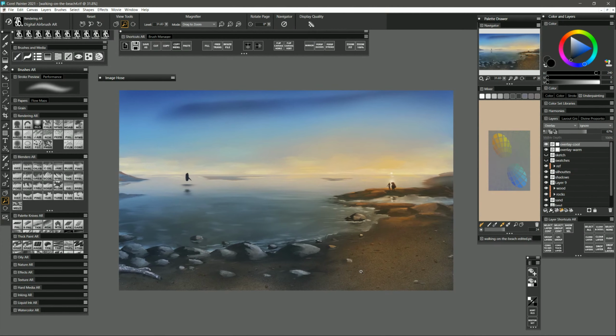I mean, I could certainly keep going and add more, and, you know, I very well might in another session. I'll do some more thick paint here.